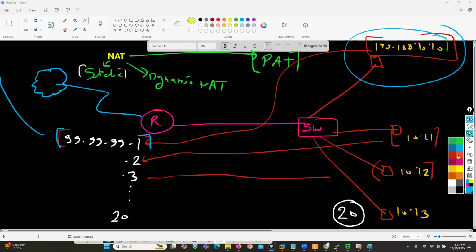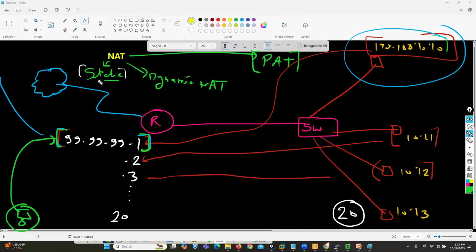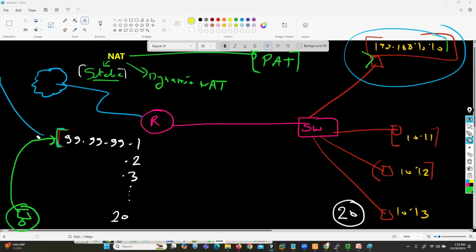Or if anyone from outside hits this public IP, static NAT is bidirectional. So if anyone from outside hits this public IP, as per your static NAT configuration, your router, your NAT device, will redirect this traffic to 192.168.10.10. Is my point clear, Wajma? Yes. Yeah.